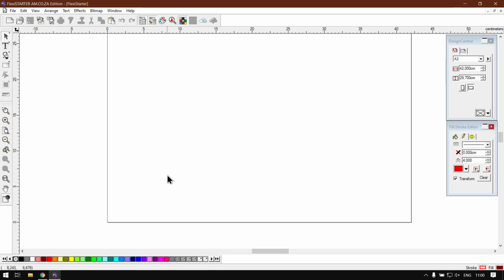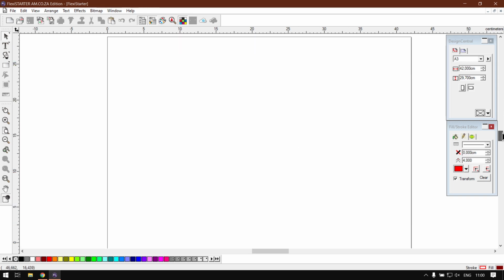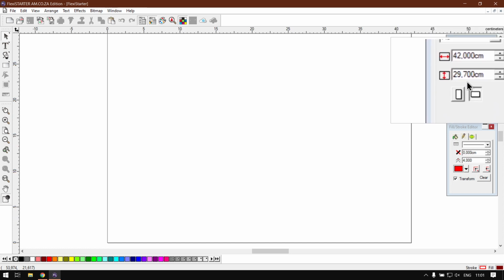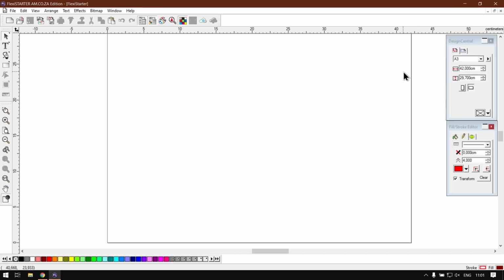Then also we have the actual border, which will be the border of the mat or the canvas, which, as you can see here, is this black line here that runs right around the dimensions of your canvas. In our case, it'll be here on the right, 42 centimeters by 29.7 centimeters.